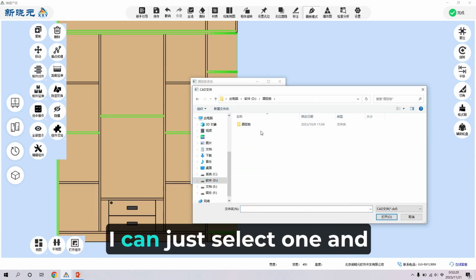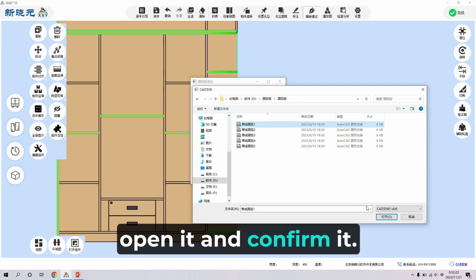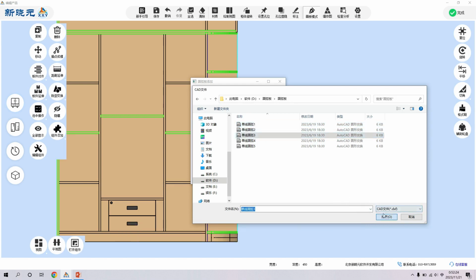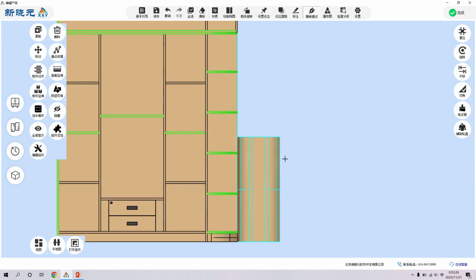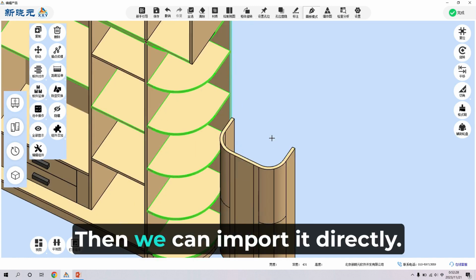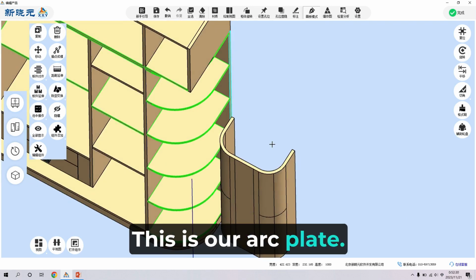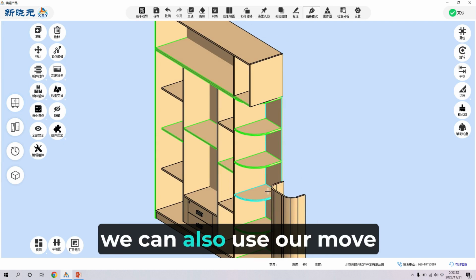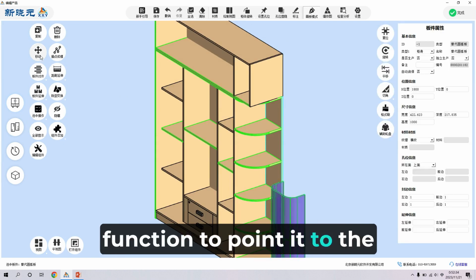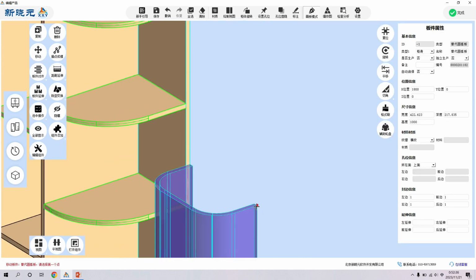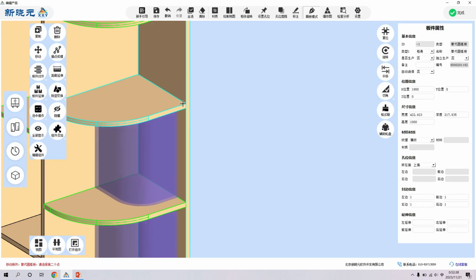Then we can make a selection. Then this needs to be imported from CD. I can just select one and open it and confirm it. Then we can import it directly. This is our arc plate. Then after importing it, we can also use our move function to point it to the right position, right?